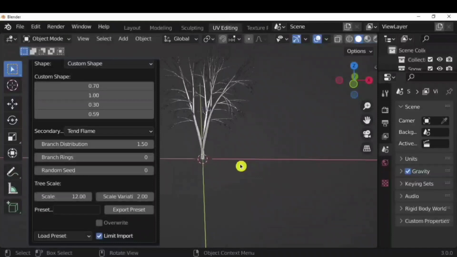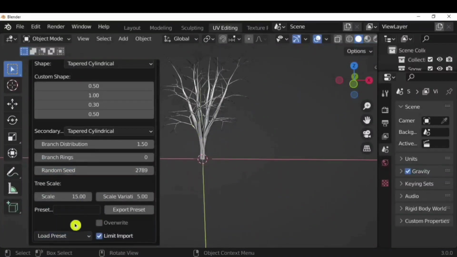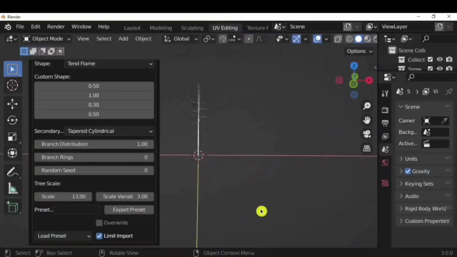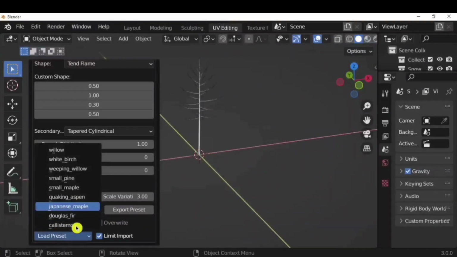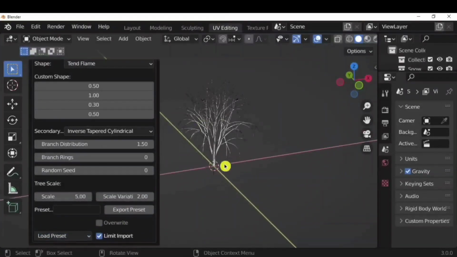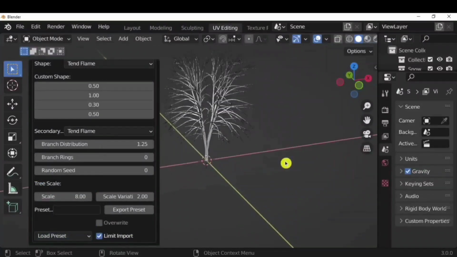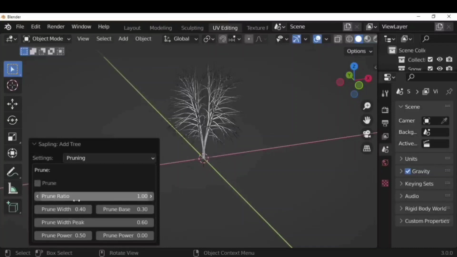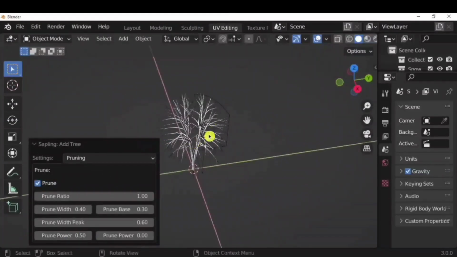And if you come down here, if you see the presets, you have so many options. As you can see, for different seasons we have different trees and ready-made trees for your projects. So you can use it either in your projects, or you can even take it as a case study and learn from it, and you can change these settings and play with it.